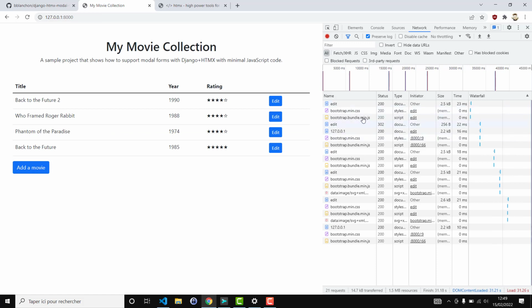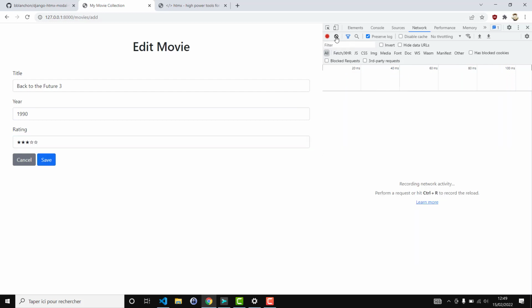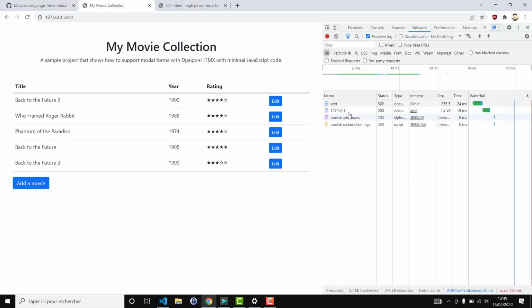Just a note, on the first edit you can see that the server returned a 302 to redirect the browser to the home page. Let me show you that with this one. If I add a movie, Back to the Future 3, let's say, so the year is 1990, I think, and here's the rating. So let me clear this, save, and see what happened.